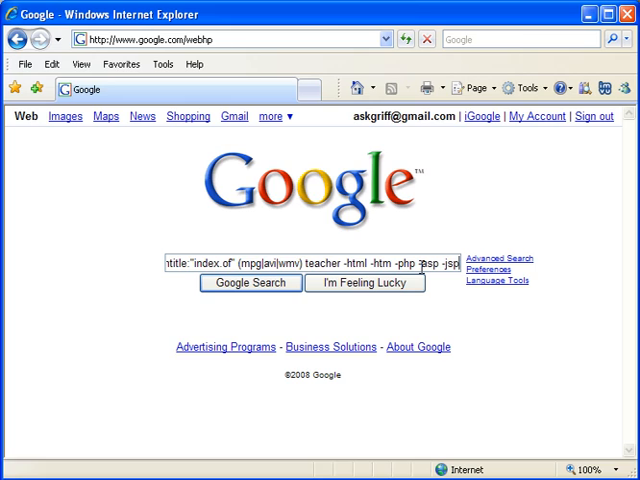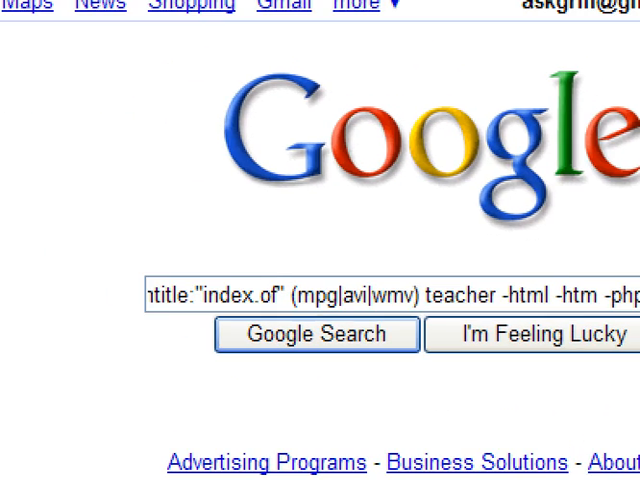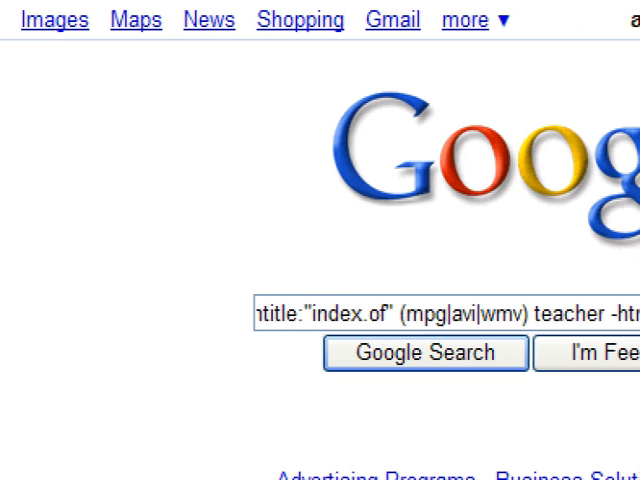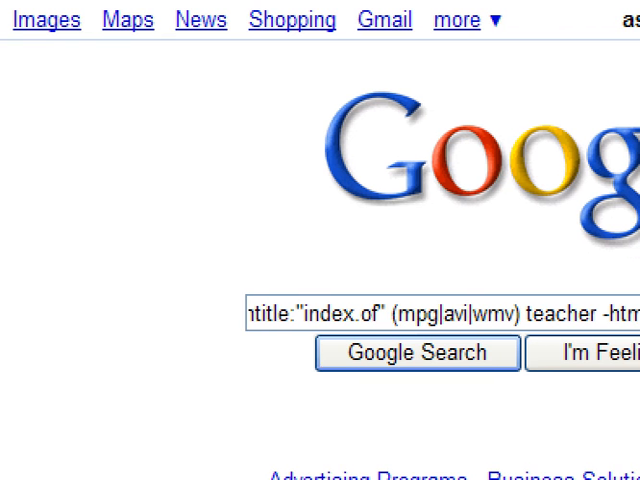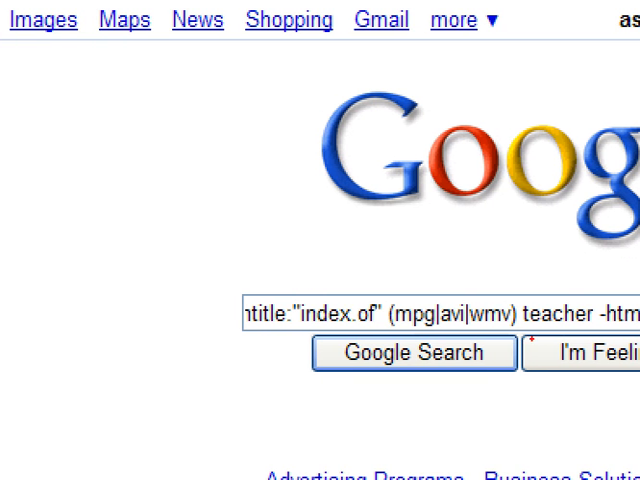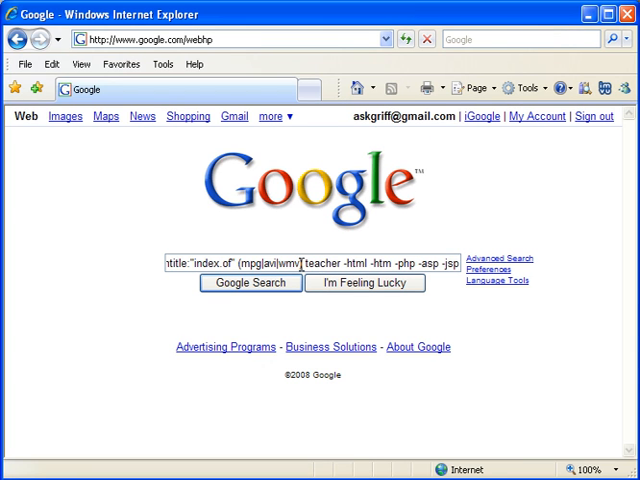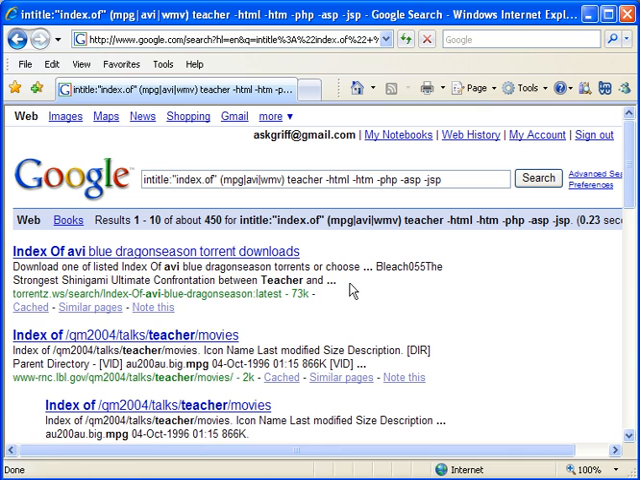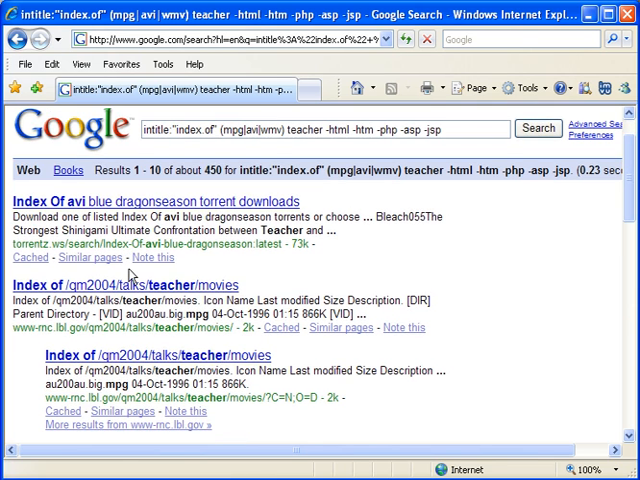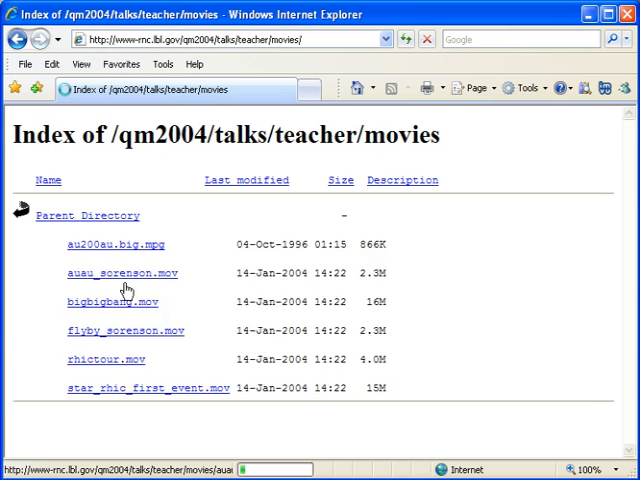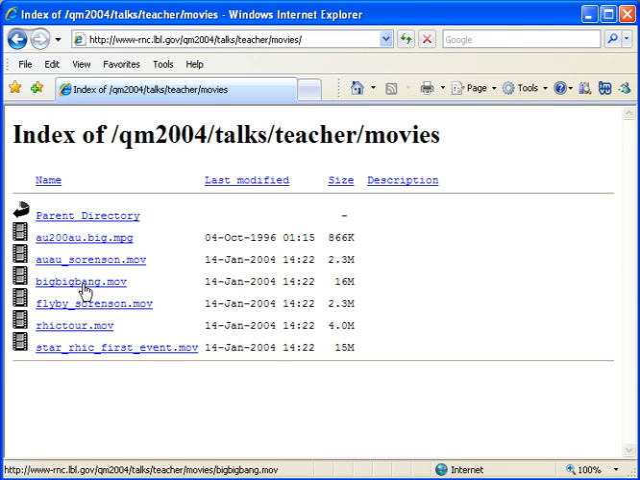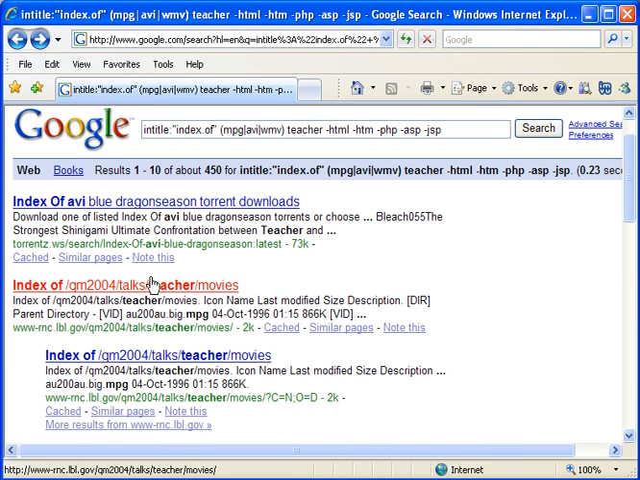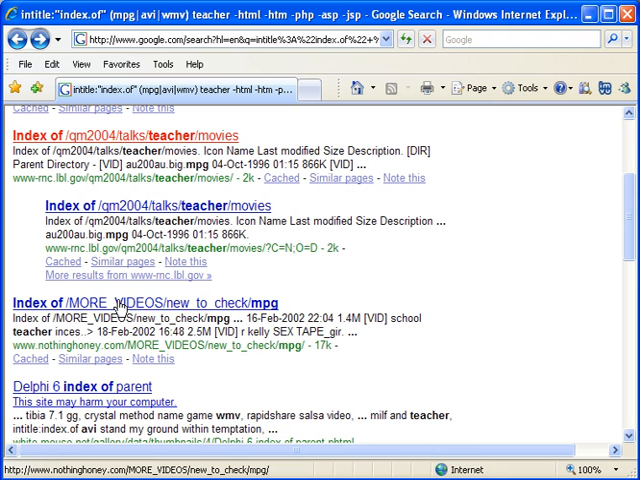So this is the way it looks: in title, index of. That should be pretty clear. Alright, I'm going to do a search now, and you'll see that it comes up with these index of pages. For example, if I do this, it's got teacher movies. I have no idea what they are, but you can do a search that way.